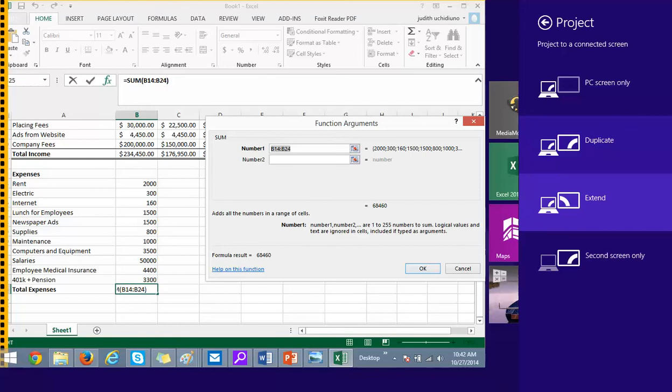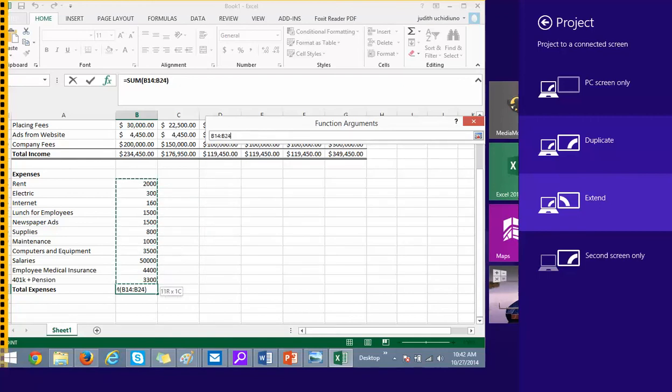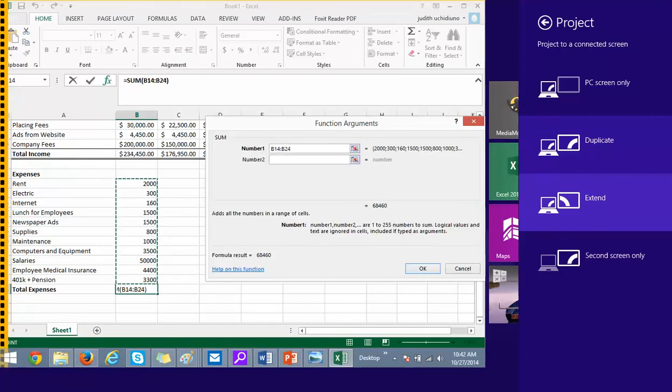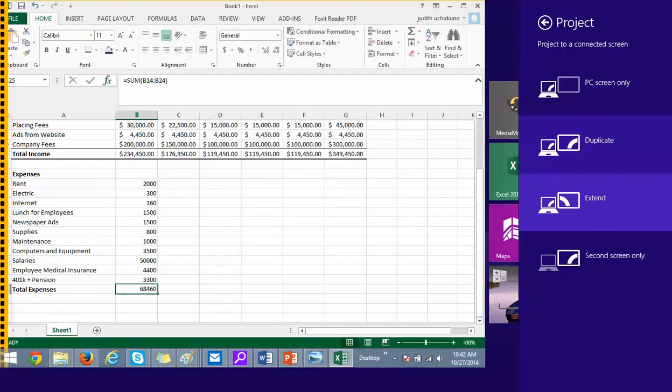And then it's going to try to guess what you want. So now we guess correctly, B14 to B24. Right? Sometimes it doesn't guess correctly. If it doesn't guess correctly, you can drag it yourself. But this is what you want right here. Okay? And then hit OK. This is clear, right? Good.